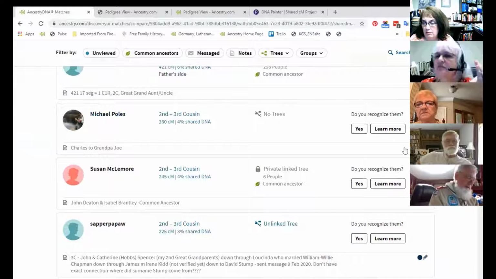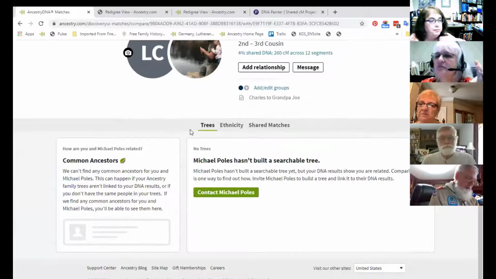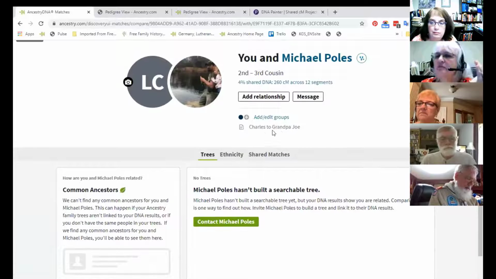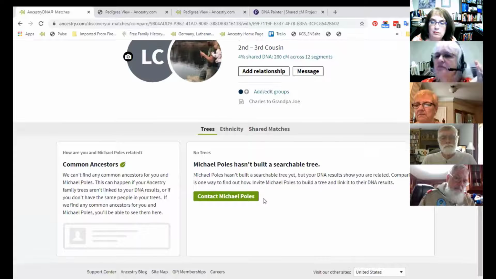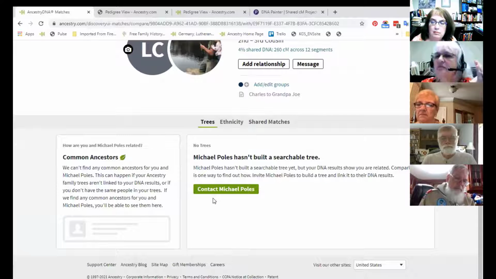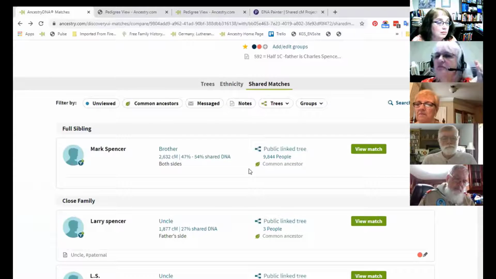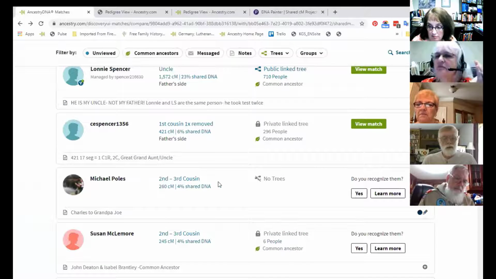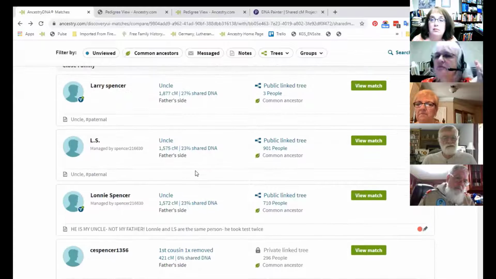Michael Poles, I'm still not quite sure of. He doesn't have a tree, but I've been able to link it enough to know that he's one of Charles's children. So he's a half one when I get the exact one, but I don't know if he's a half first cousin or half second cousin yet because he has no tree. So I would probably need to contact him or contact Sherry, who we just looked at, who I do know is my half first cousin.